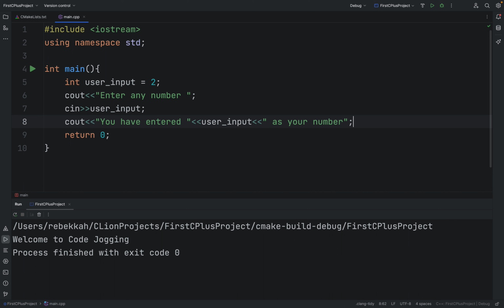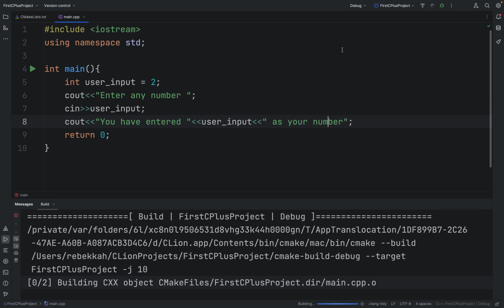So let's run our code and see whether we've been able to use the cout and the cin very well. We are supposed to first enter any number, and then the user should be able to input the number that he or she likes. Then after that, we are supposed to display to the user the number that he or she entered. So we will tell the person you have entered, wherever the number is, as your number. Okay, so now let's run our code.